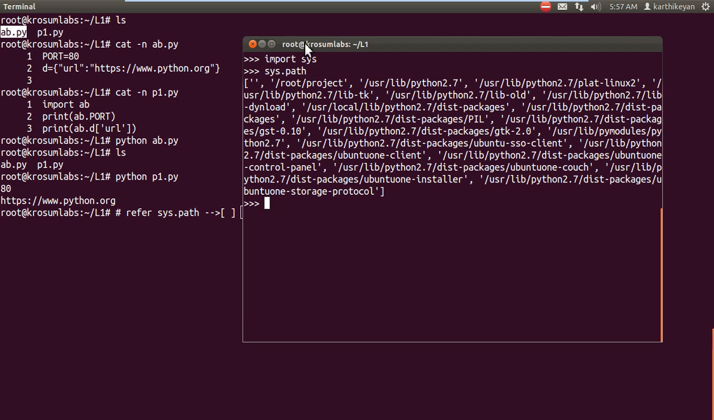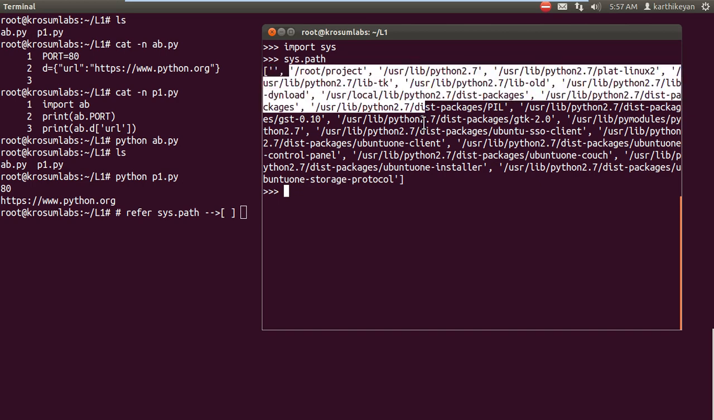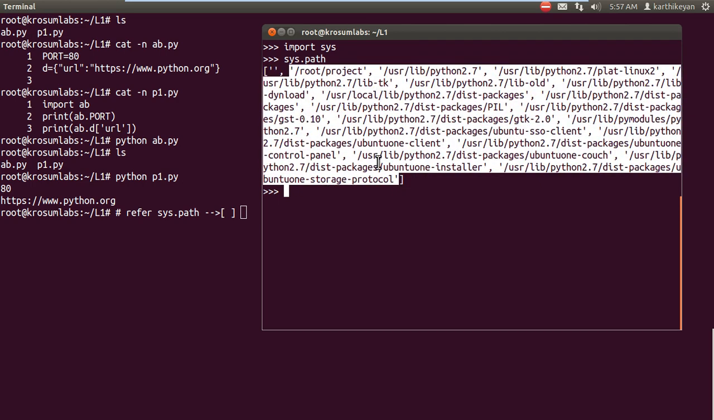This is a Windows machine, so these are Windows paths. The first item, the 0th index of the list, is our current directory. At present the ab.py file and p1.py are both in the same location, so it will be loaded. If it is not in the current location, it will refer to all these paths. If ab.py is located anywhere in them, it will get loaded. If it is not located, suppose I have written some different directory, we will get a module error. An exception will occur.